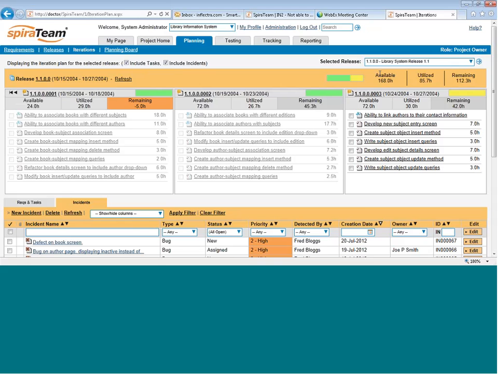For each release, it will display the amount of available time in that release. That's how much time is based on the number of people and the time range of the release. It will show you how much work has been scheduled in the utilized category, and it will show you how much is remaining for the whole release. For each iteration in the release, it will do the same thing.